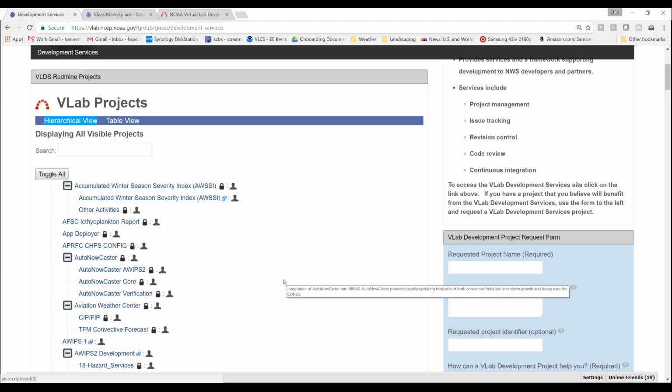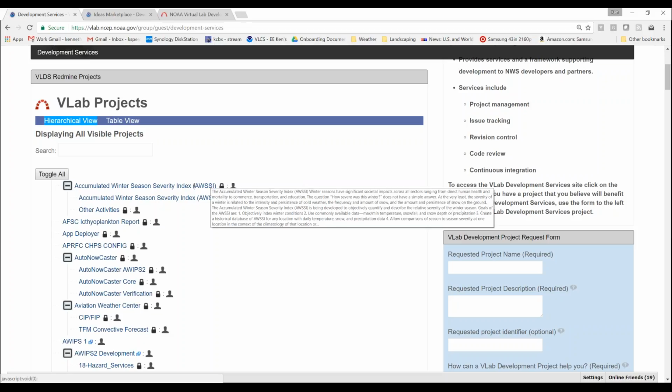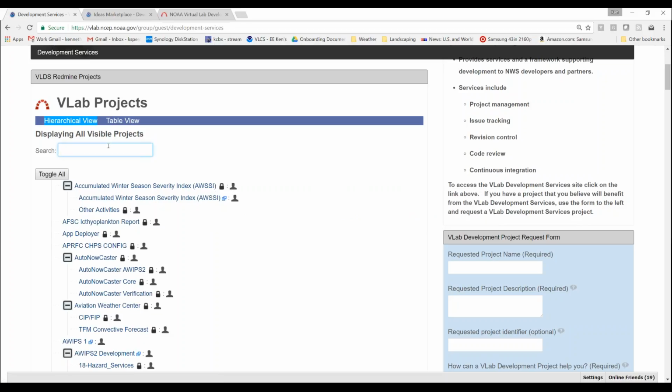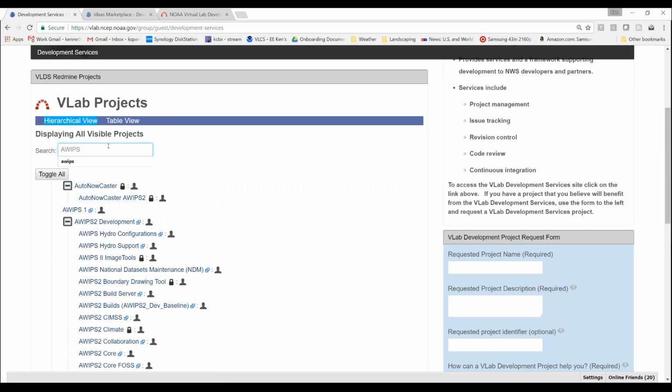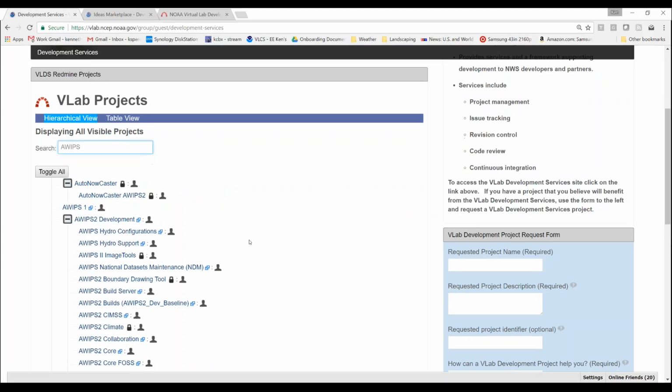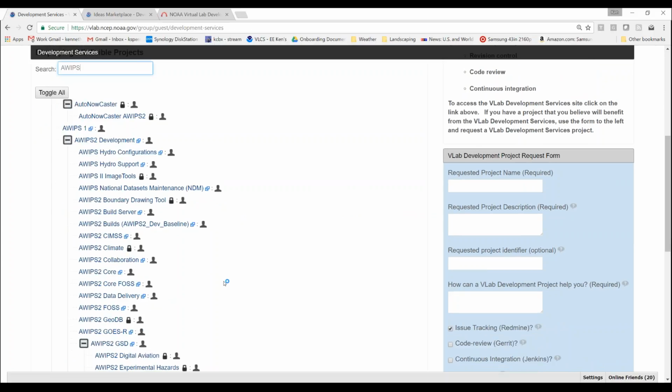They're using it for tasking perhaps, or there are other instances where people are using it to develop requirements. I'll show you a couple of examples of that. So again, you can come in here and hover over these projects, and you'll get the description of what they are. If I wanted to see anything related to AWIPS, I can filter it, and it's just going to show all the different projects.